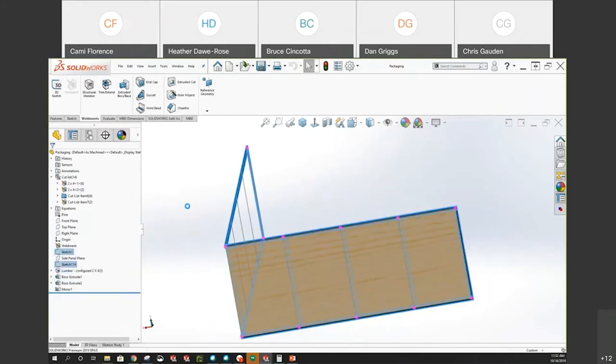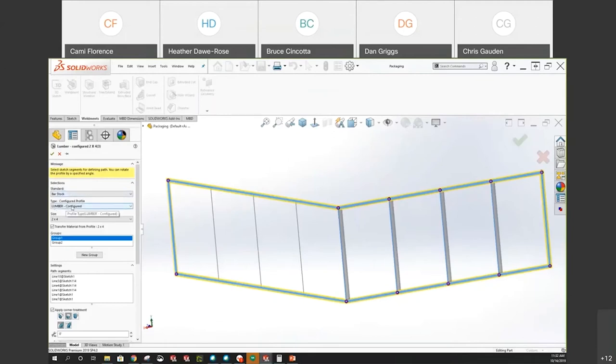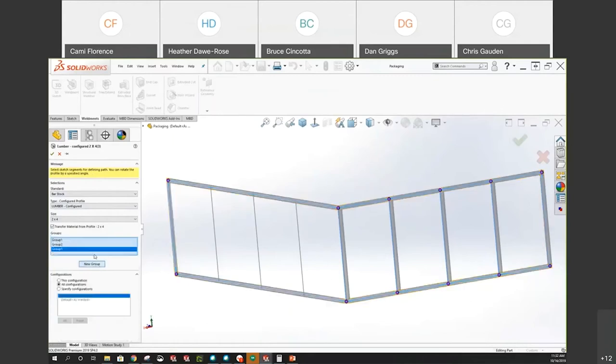If I come in here, you can see that as for the type, instead of doing aluminum tubing or whatever it might be, I'm pointing to the configuration and it's actually telling me it's configured. And there you can see the list of sizes that I'm using. So in this case, I was playing around a little bit and I'm just going to start a new group here, and it works just like a weldment does. The only difference is, you know, working in wood here.